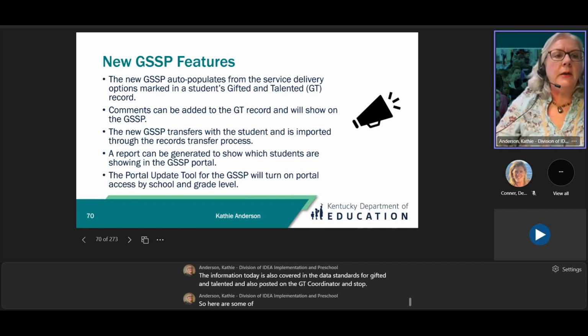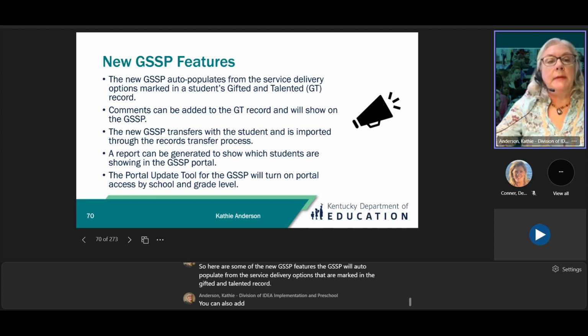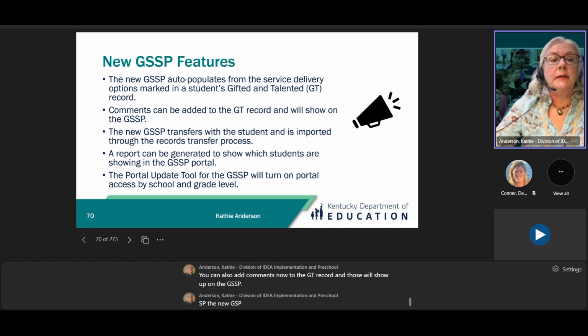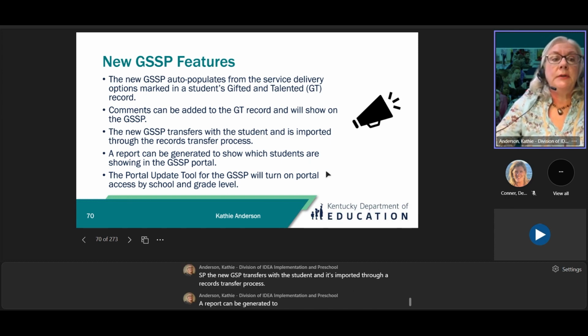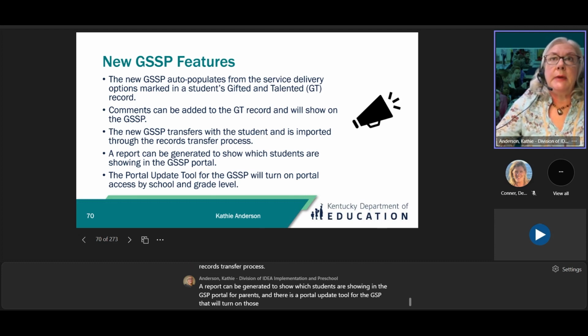So here are some of the new GSSP features. The GSSP will auto-populate from the service delivery options that are marked in the gifted and talented record. You can also add comments now to the GT record, and those will show up on the GSSP. The new GSSP transfers with the student and is imported through a records transfer process. A report can be generated to show which students are showing in the GSSP portal for parents. And there is a portal update tool for the GSSP that will turn on those GSSPs that can be seen by parents all at one time.